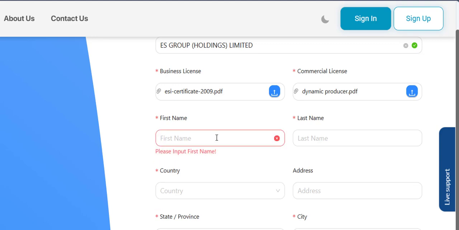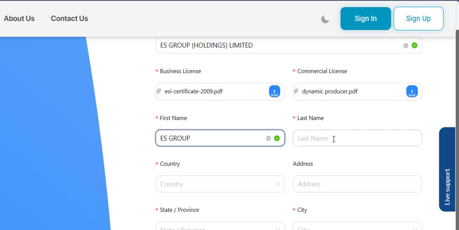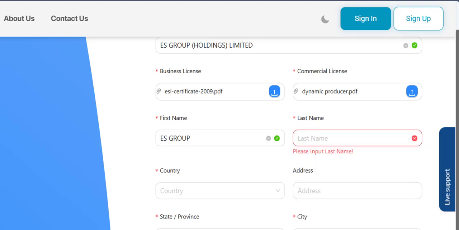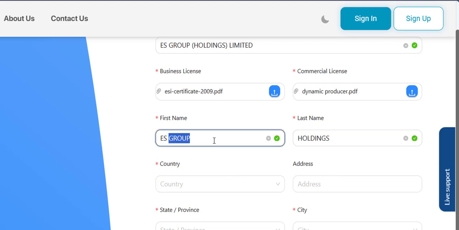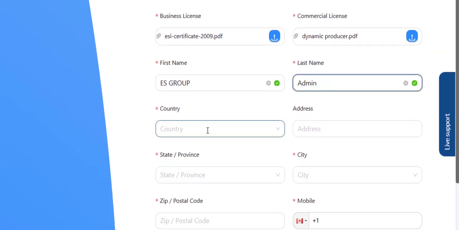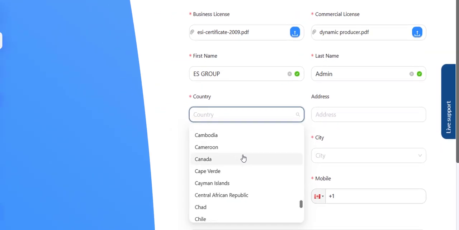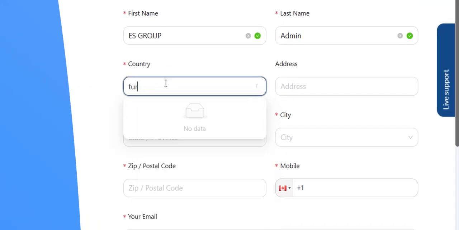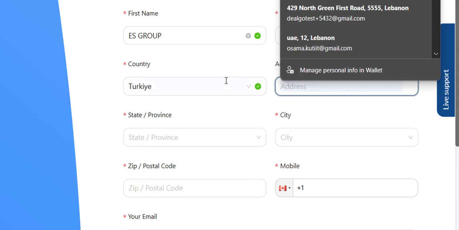Next, we must choose the name of the personal account we are registering. For example, I will name the account ES Group Admin. Therefore, I will enter the first name as ES Group and the last name as Admin. Now, we need to select the country, for example, Turkey, from the drop-down menu or by searching for it by name. Then, enter your address in the free text field.